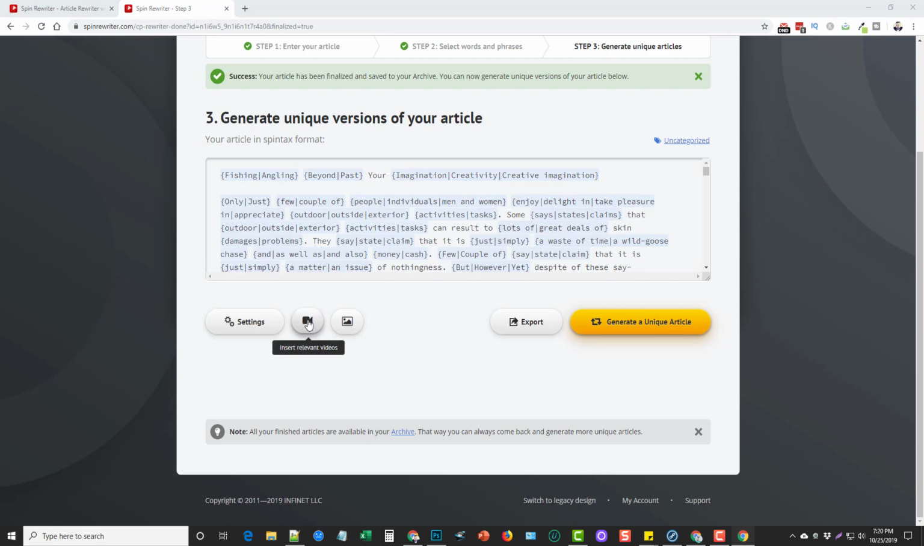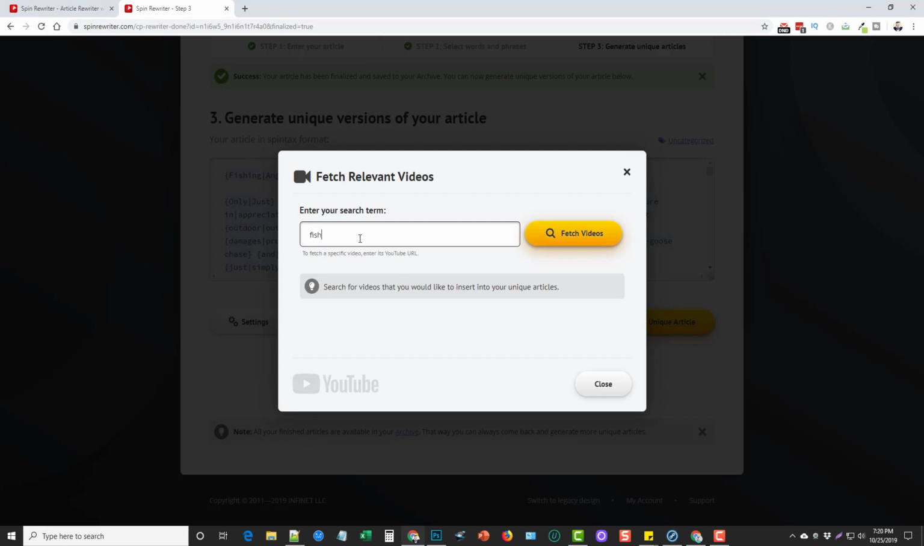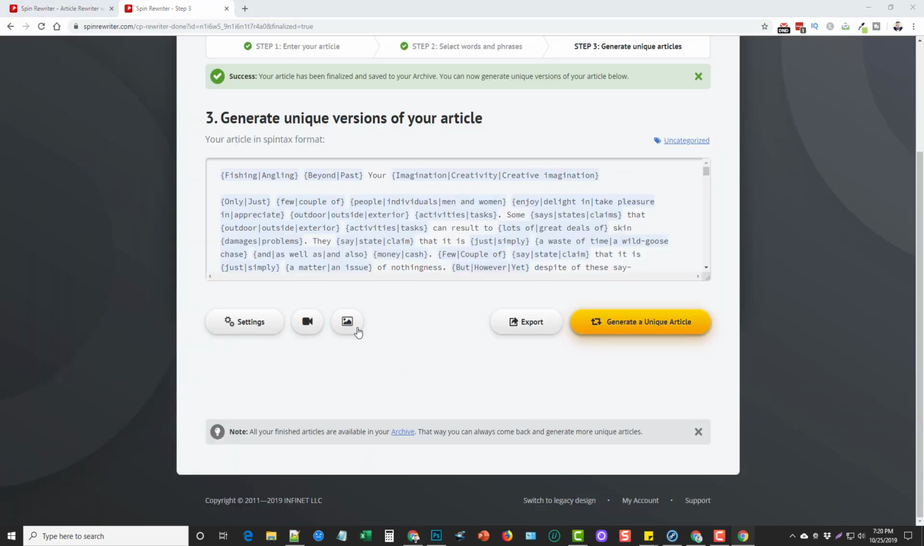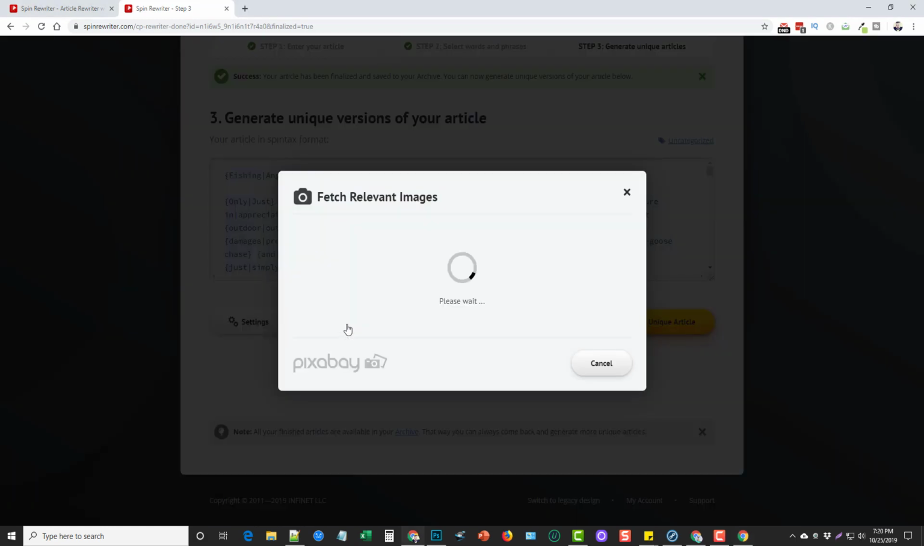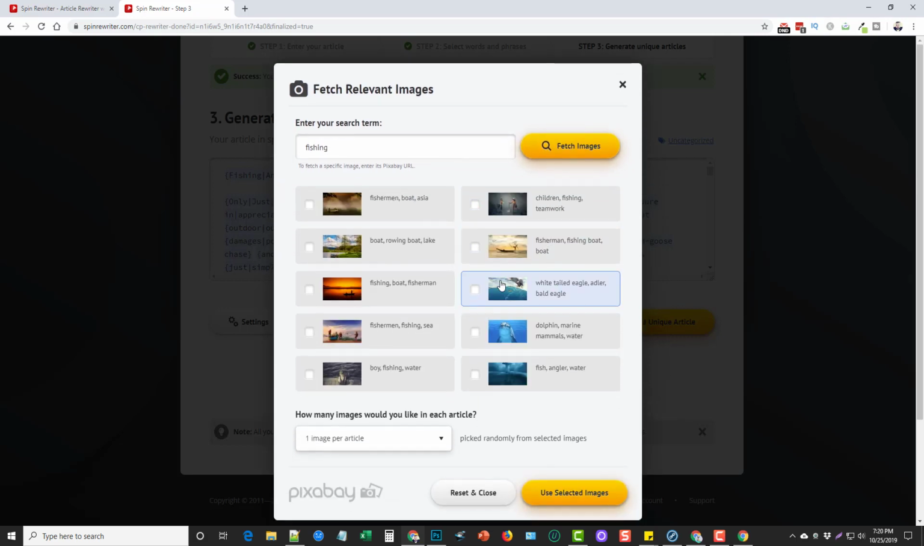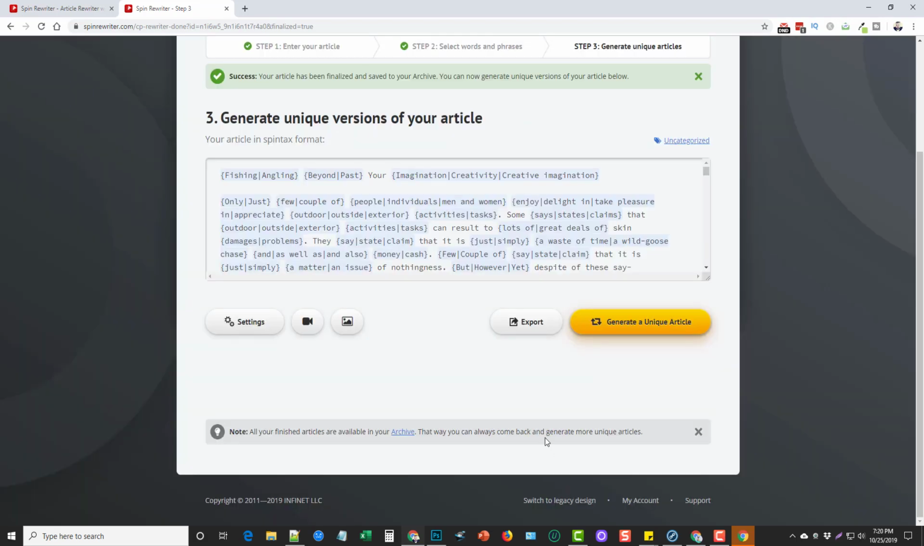Now, down here, you can see where you can insert relevant videos. So if I wanted to, I could click this button. And let's say we wanted to find some videos on fishing. So we can just search, fetch for videos, and tick some of these boxes here. And it says, how many videos would you like in each article? I'll put one video per article and use selected videos. And then we also got one here for inserting relevant images. So we can click this and do a search also for fishing and fetch images. And we can go through here and tick some of these and do one image per article and use selected images.